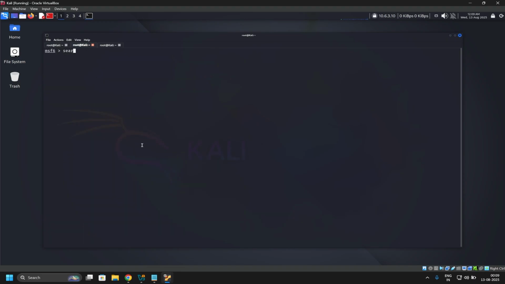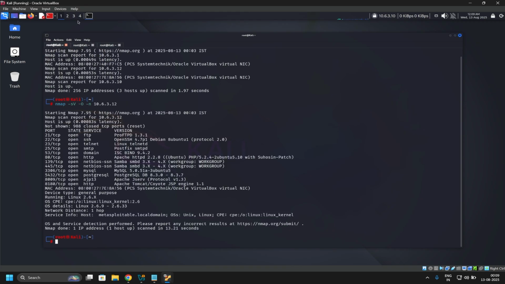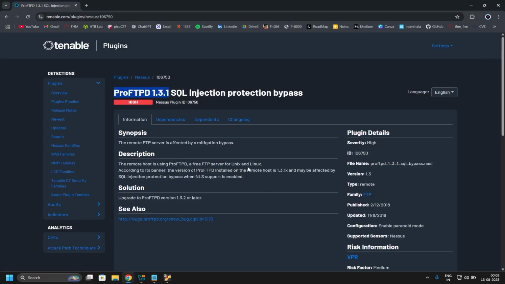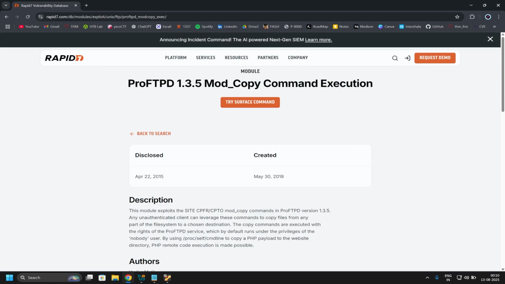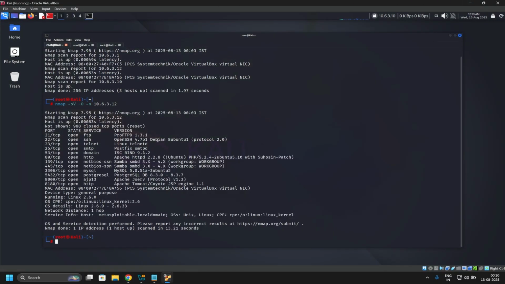Okay, let's go to Metasploit and search. Ctrl+Shift+V. No results. Okay, so we'll not do that. There is one over here. If you have seen this, I have also seen this, but this is for 1.3.5, mod_copy command execution. But if you see carefully, this is 1.3.1. It will not work, I have tried. If you want to work on it you can, but the video will be too long. So I'll just open SSH, nothing, nothing, nothing.